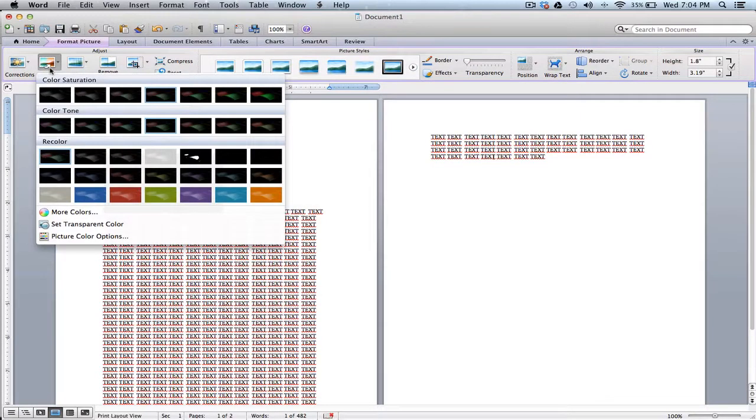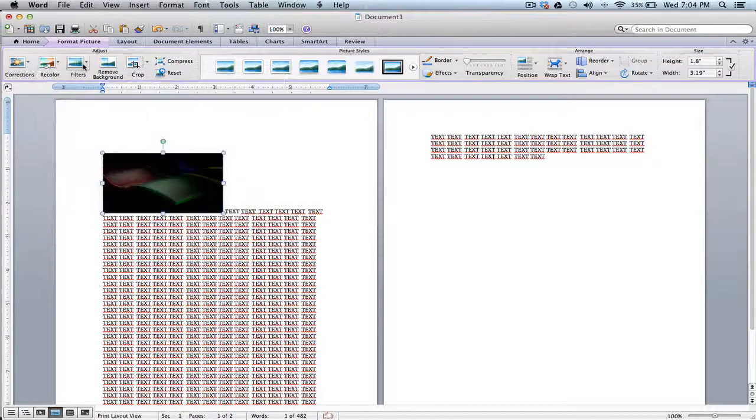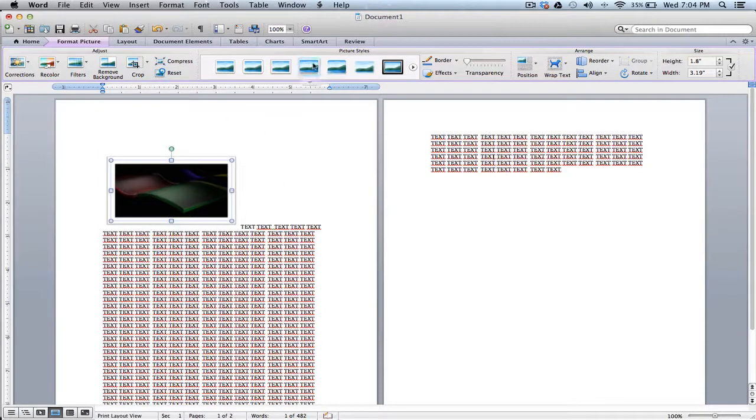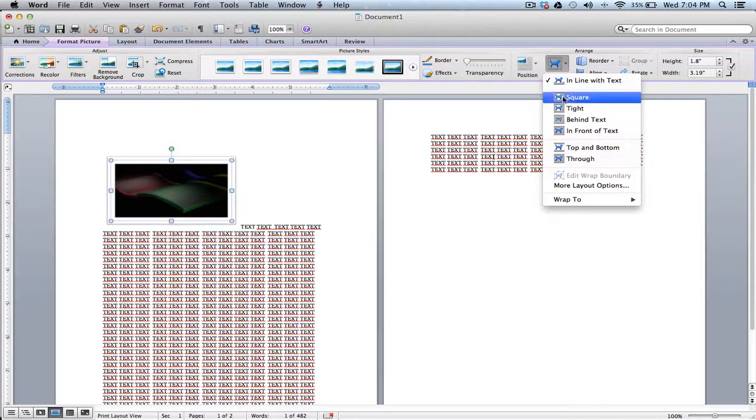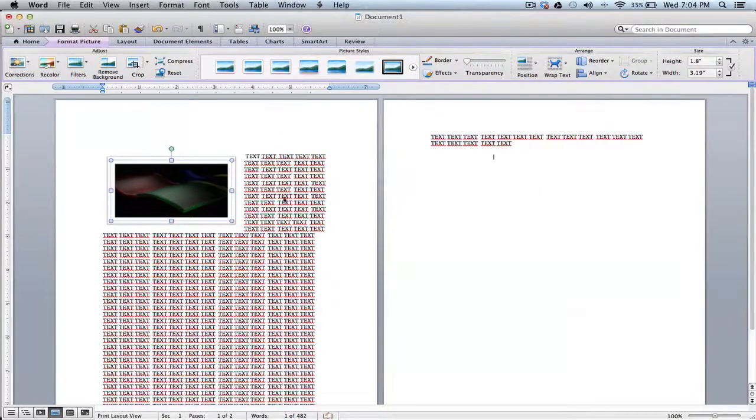You can recolor your picture, add filters, remove background, crop it, compress it, give it a little bit of a border. If you go up to Wrap Text over here and you click on Square, you'll notice that your text will wrap right around your image. So maybe that will help you create better Word documents using Microsoft Word 2011.